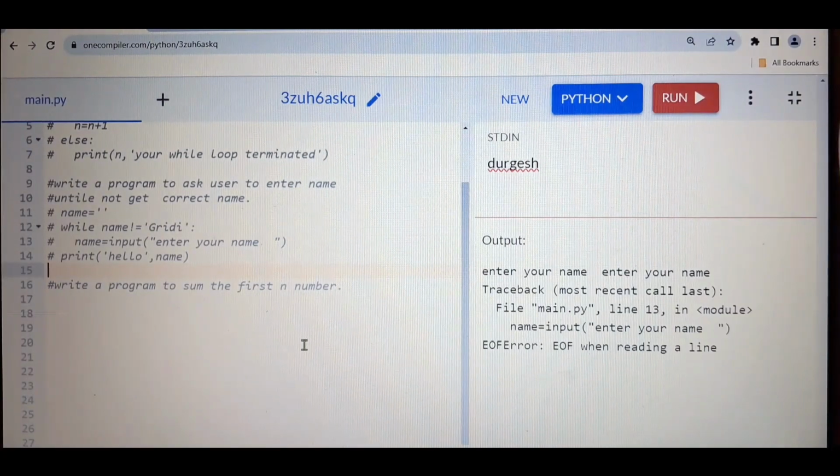For example, I have entered 5, n equals 5. It means it will sum 1 plus 2 plus 3 plus 4 plus 5, and it will show the total output. So let me show you how we can achieve this. First, try to understand the problem. Write a program to sum the first n numbers. So we are going to take that n number from the user.